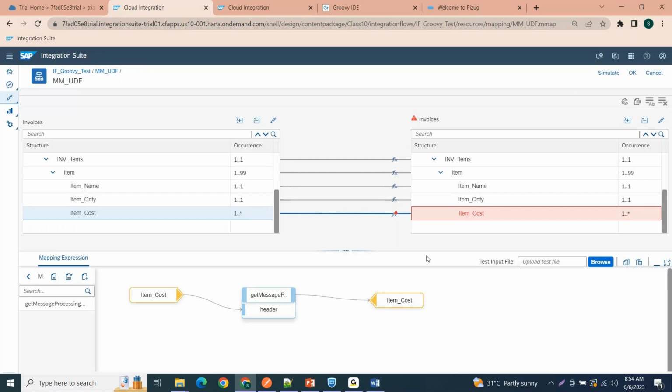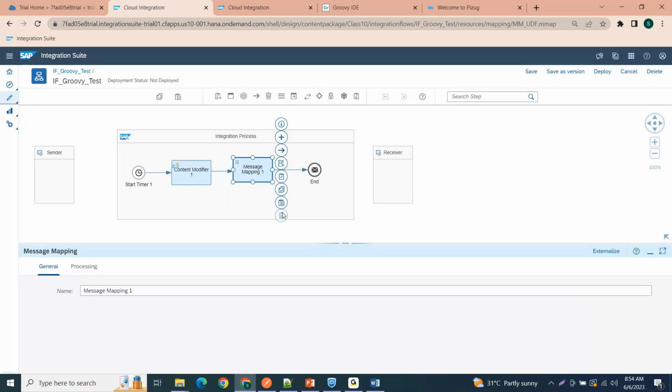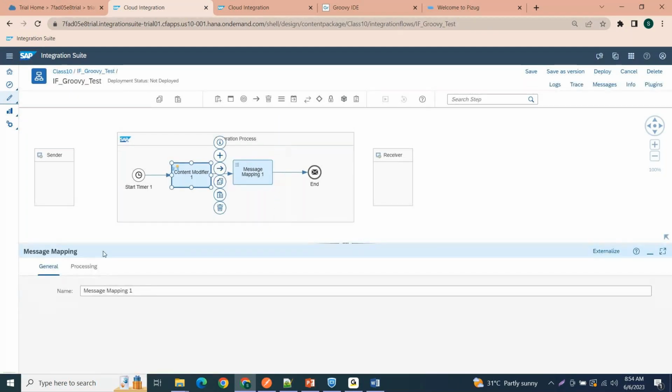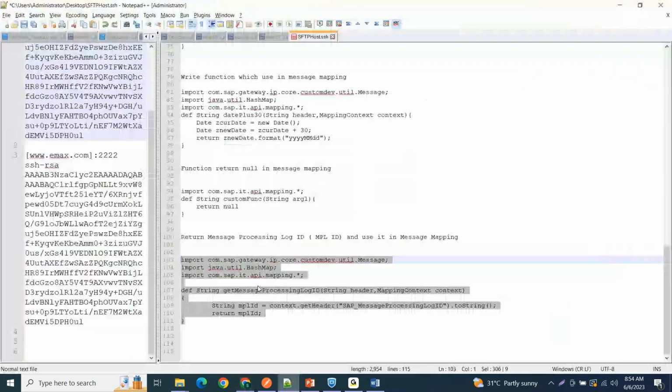Let me save this. Let me click on OK. This is a runtime artifact, right? The message ID will be created at runtime. That is the reason we cannot find those values inside of it.